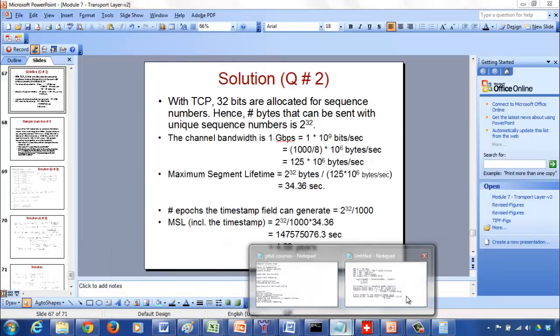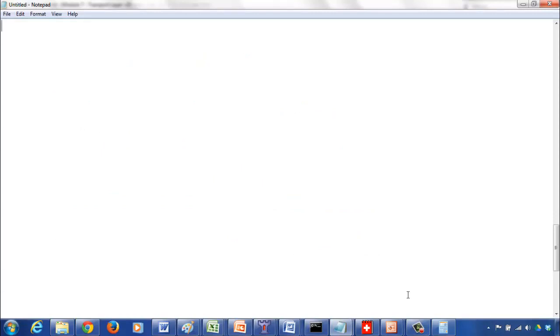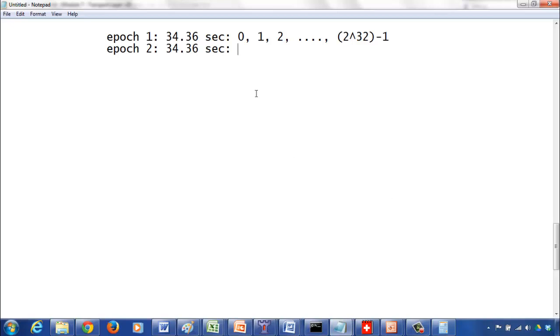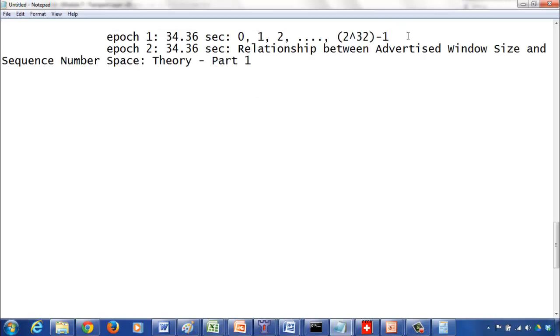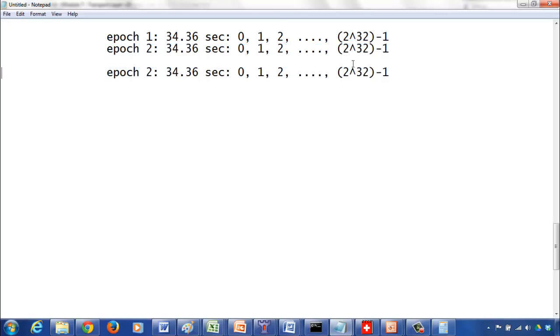Let's do it like this. Let me call epoch 1, which is 34.3 seconds, during which the sequence number goes from 0, 1, 2 all the way to 2 to the 32 minus 1, and then another epoch, which is again 34.36 seconds. Again it goes from 0, 1, 2 up to 2 to the 32 minus 1. And so on, it continues like that. So for another epoch, it does the same thing.